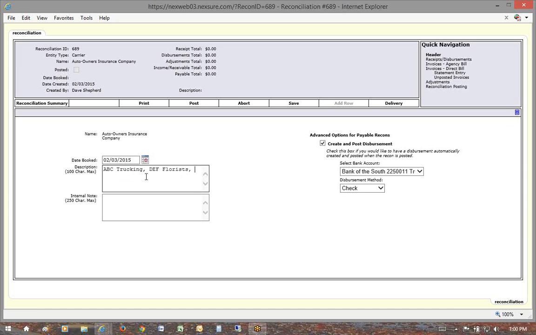Okay, so you could name the client and policy numbers if you're doing just a handful. Or if it's off a statement, you could just say this is the January statement. So either way, whatever makes sense to you, you can type there. January statement.